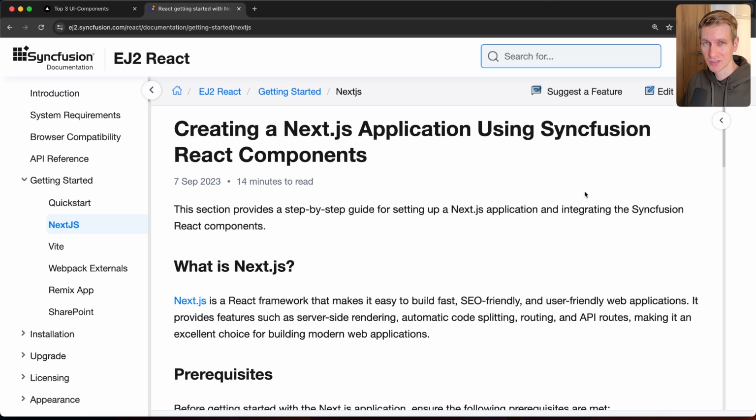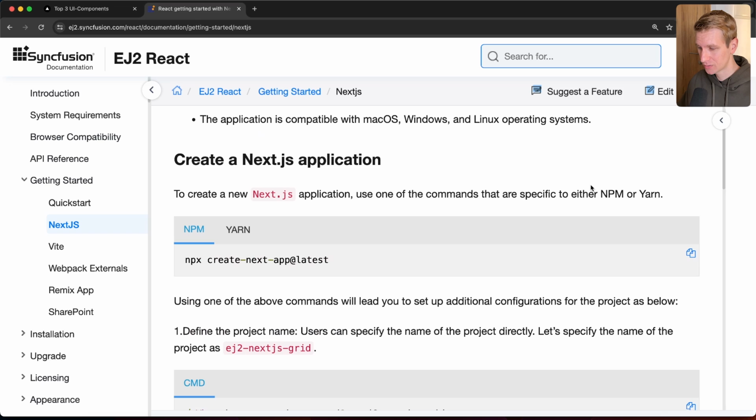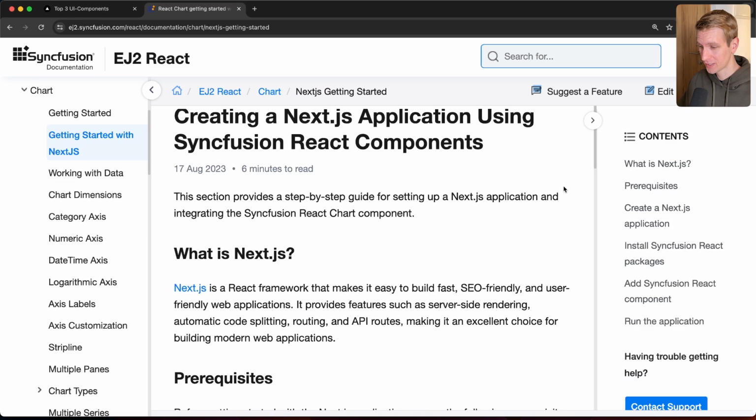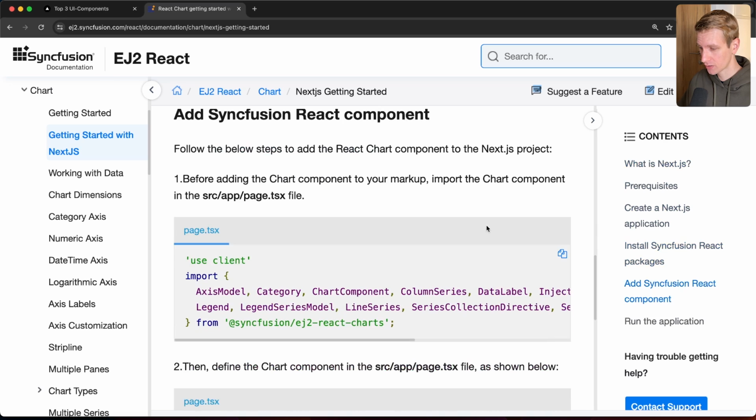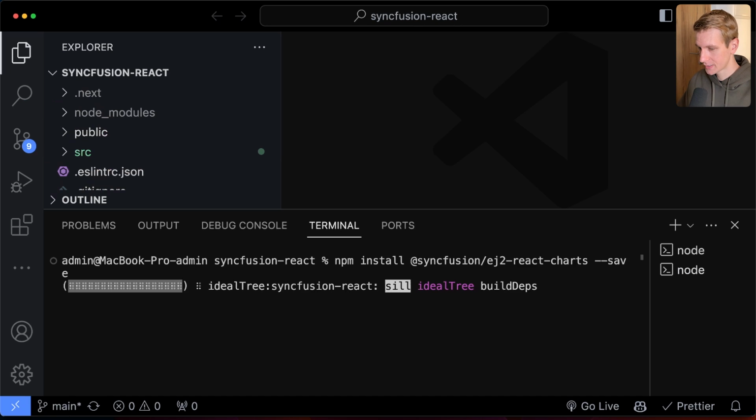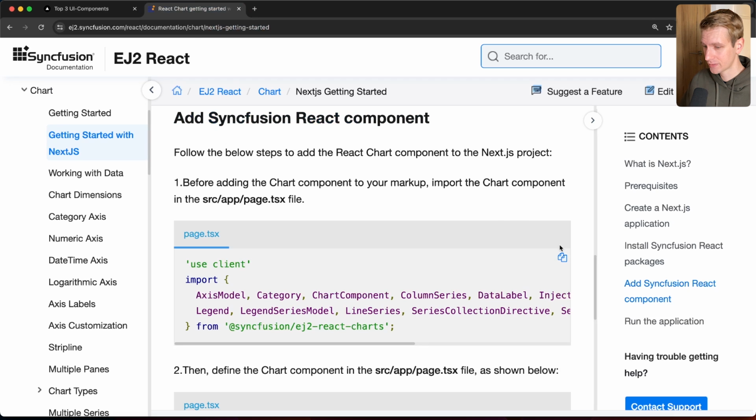So they have a great guide on how to get started, even in Next.js with the latest server and client components. So they have great documentation here. Let's quickly go through the guide here to set things up. I already created a Next.js project. So let me quickly paste this right here. So it's the React Charts package. All right, so install that. So now we can add these components.